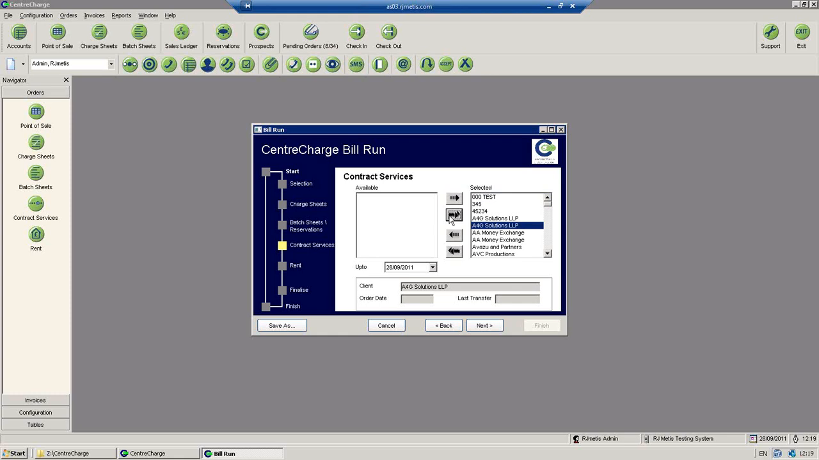Just a point here, all contract services need to be selected in order to be billed. If you do not move them from the available box into the selected box, then none of those contract services will be billed. So you do need to make sure that you move the contract services that you wish to bill from the available box into the selected box using the arrows here. Again, if there are some here that you think shouldn't be in there, you can move those back into available and they will not be billed. Okay, so once again, we've moved all our contract services across, so that's fine.